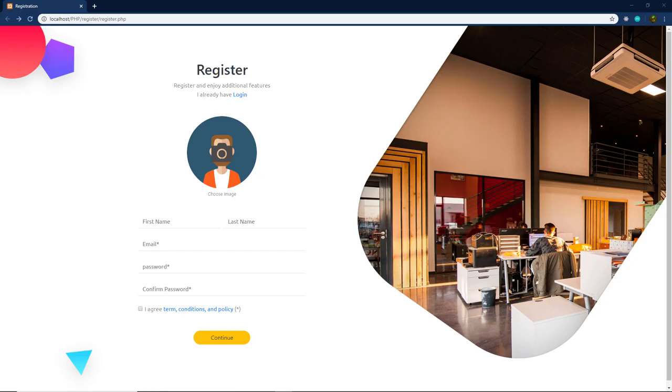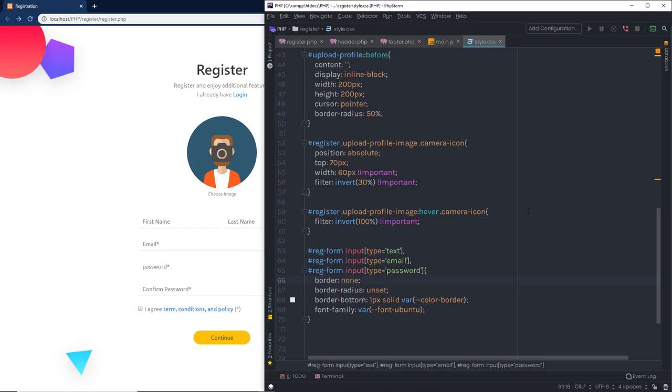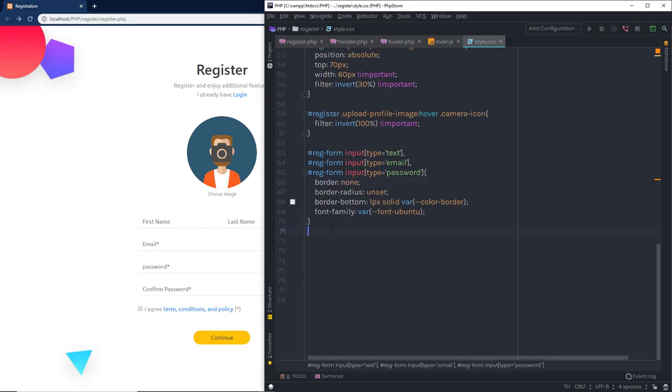Now as you can see, the registration form is now completely ready. If you try to click on this continue button, you can notice this will ask you to fill out this field. So you need to fill this email address input text box before you submit your form. Now I want to remove this blue border from these input text boxes.